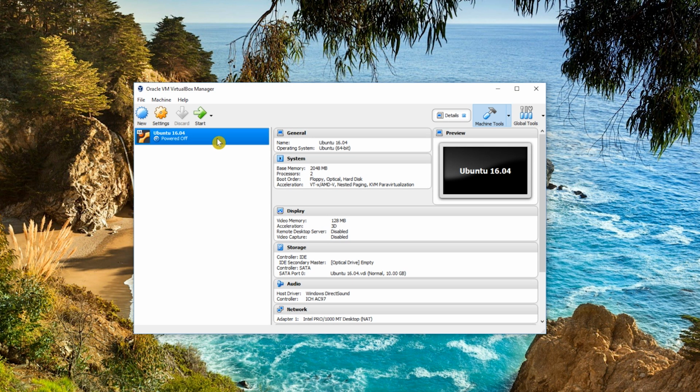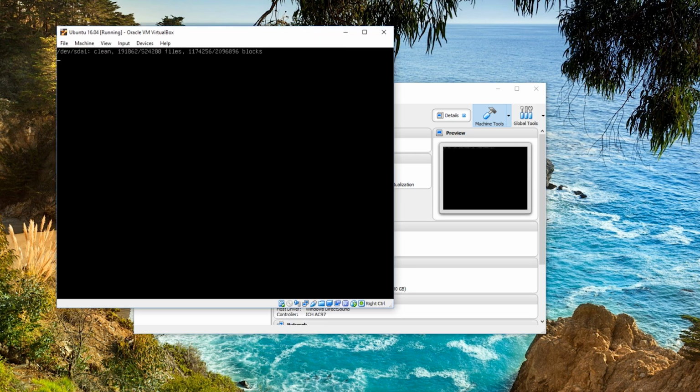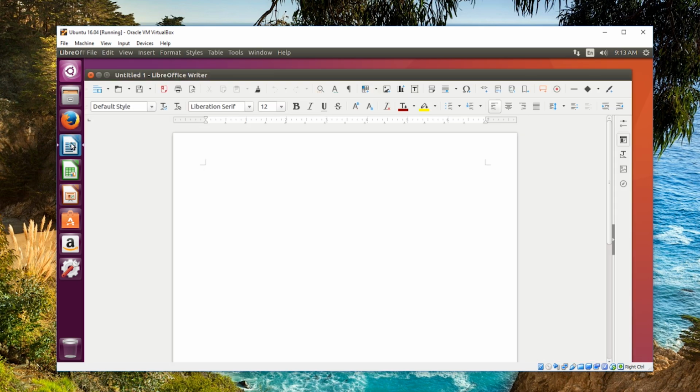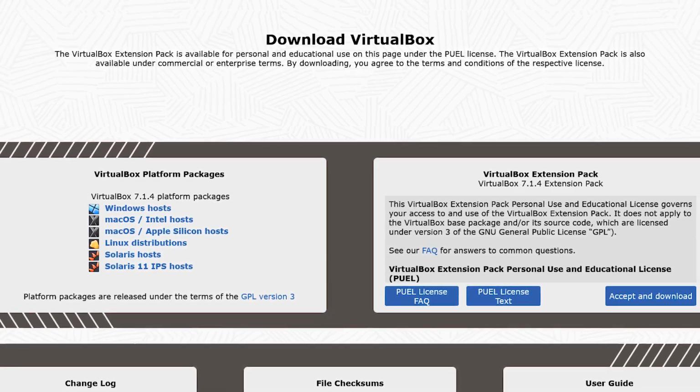After you've installed an operating system into VirtualBox, to launch it, it's as simple as selecting the operating system from the left pane and then selecting Start. The operating system will go through its process of booting up. Eventually, you'll land on the desktop where you can launch and use programs for that operating system. VirtualBox is available on Windows, Mac, and Linux.